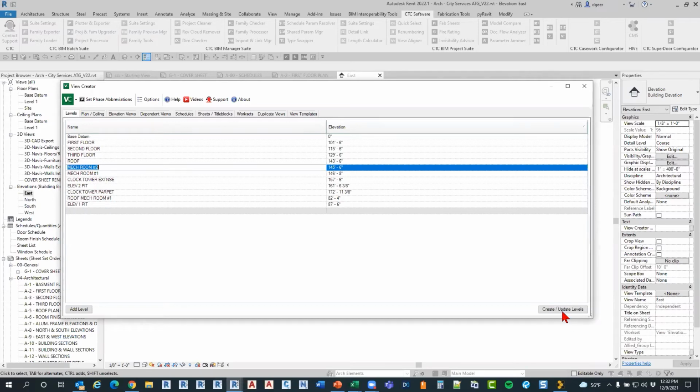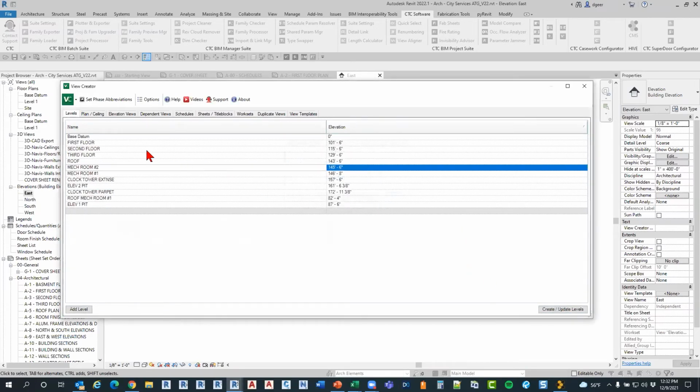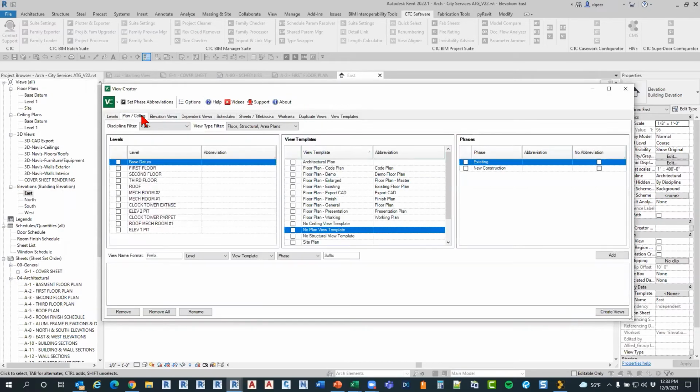Now that I've got these levels set, I'm going to go ahead and create them. It's just going to say one has been updated. You can't really see that anything has happened over here yet because I don't have any floor plan views associated with them. So all I've got to do now is come over to the plan and ceiling tab, and I can say, hey, go check everything. I don't really need a floor plan view for the datum view here.